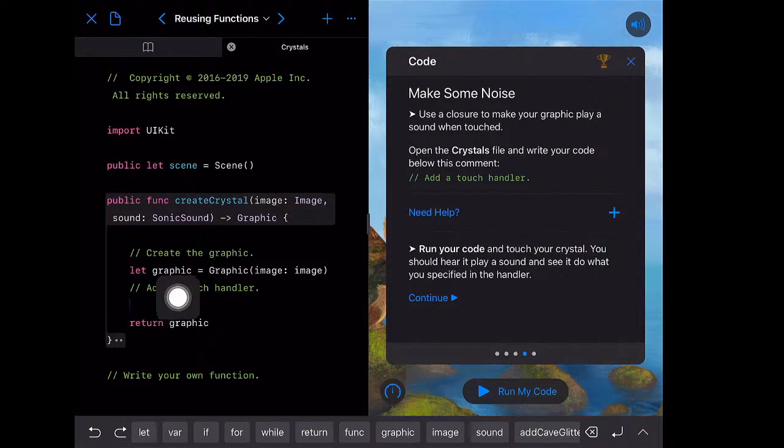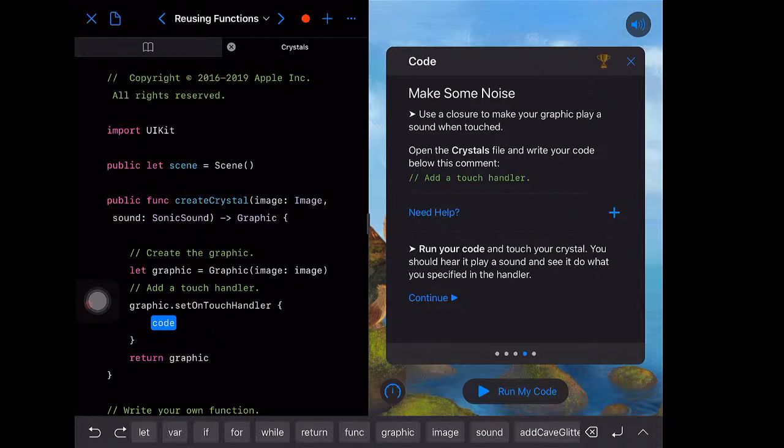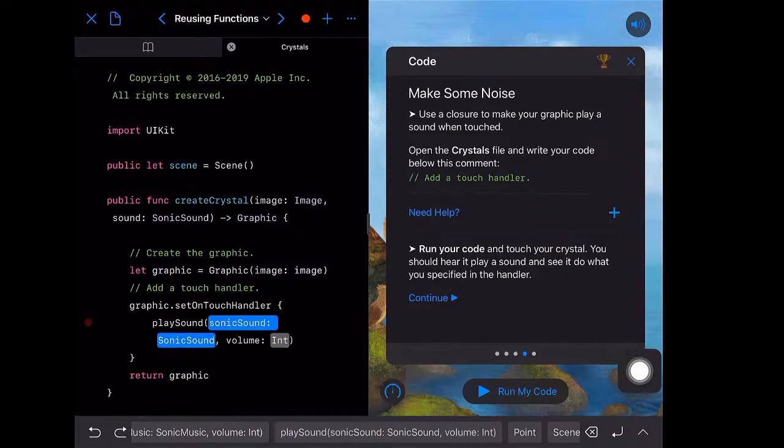So, like before, we're going to do graphic dot. We'll go find set on touch handler. There it is. And we'll write our code to play a sound. So we'll scroll over and find play sound. There's play instrument, play music, play sound. And I'm going to use this one because we're having people pass in a sonic sound type. And this function takes the sonic sound as its first parameter.